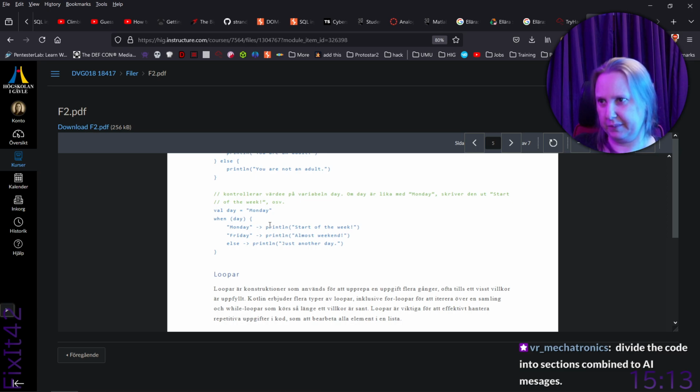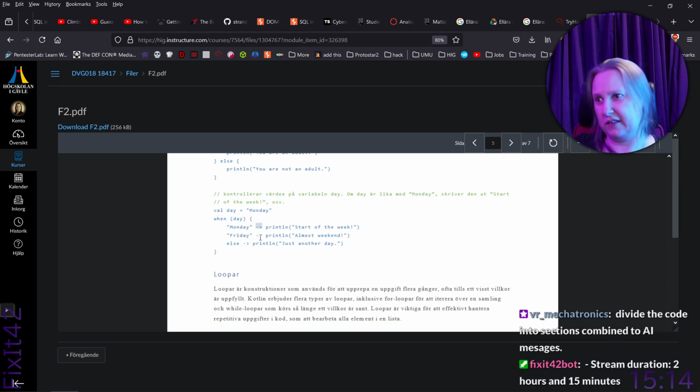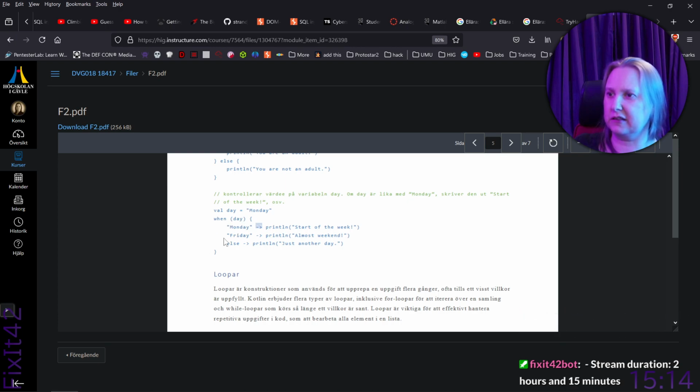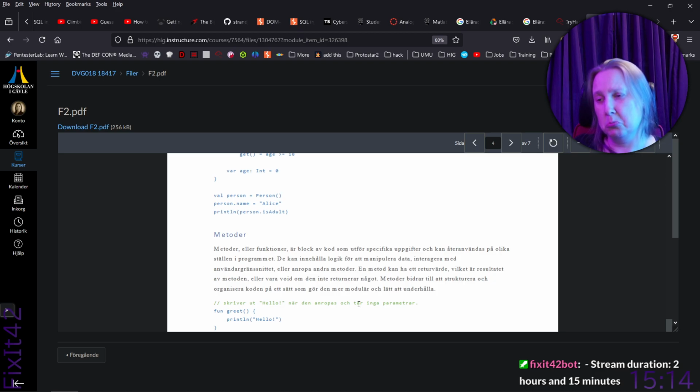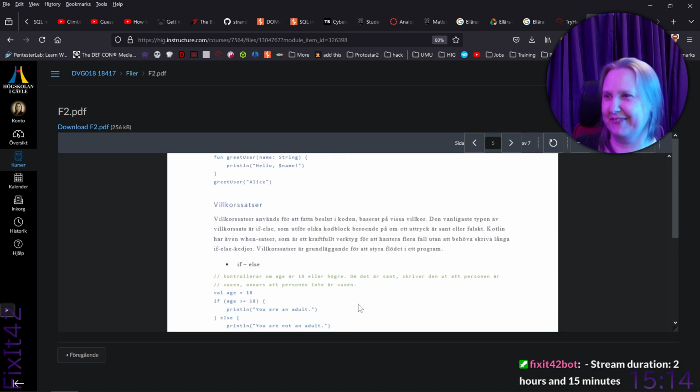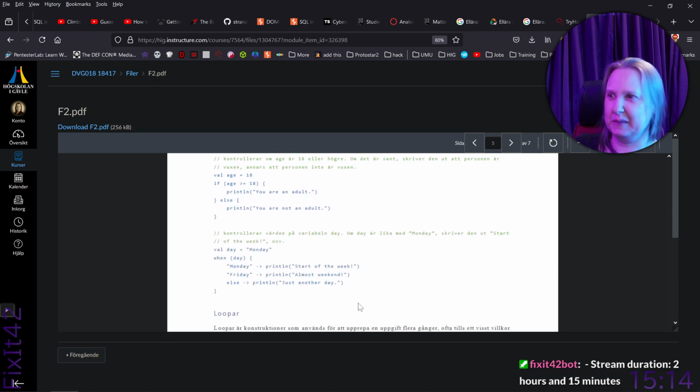Monday. So here we have dash arrow. This is an arrow, right? So when day is Monday, when day. So this is a syntax here of a select-like thingy. And they're not terminating them at the end. So this is just a one line thing. And also there's no semicolons. I guess I'll get used to it.